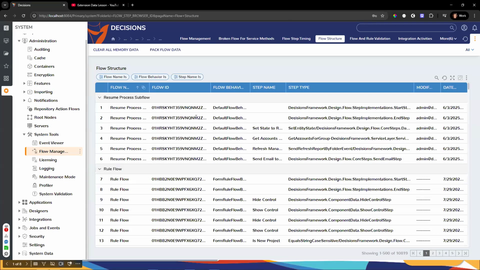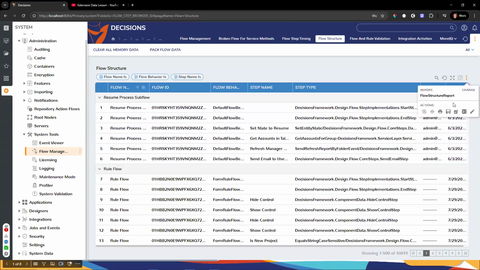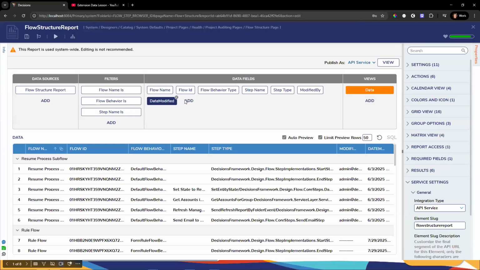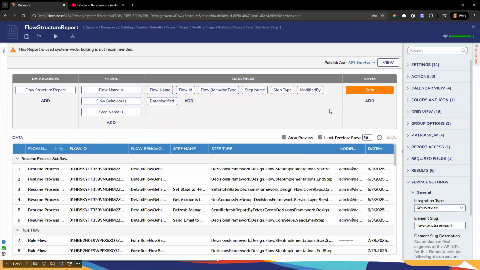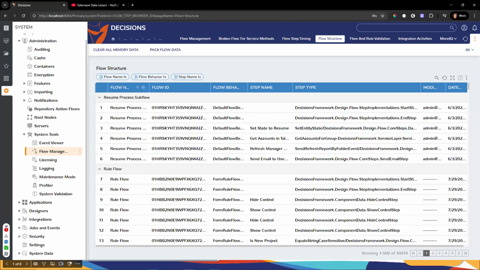Okay, there we go. So now we have this. All right, let's see if I can edit this report. I'm curious to see if there's any other additional fields. Step ID, step image, step for short by name. Okay, so it doesn't have mapping. This is a good question.